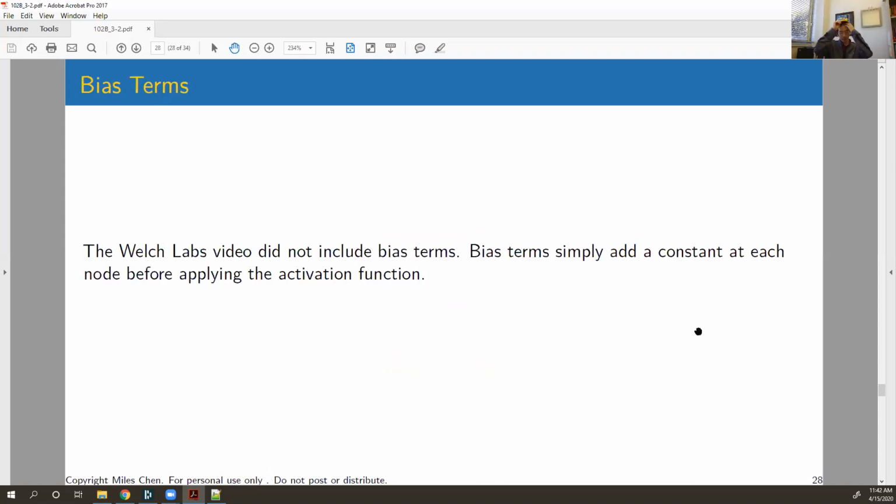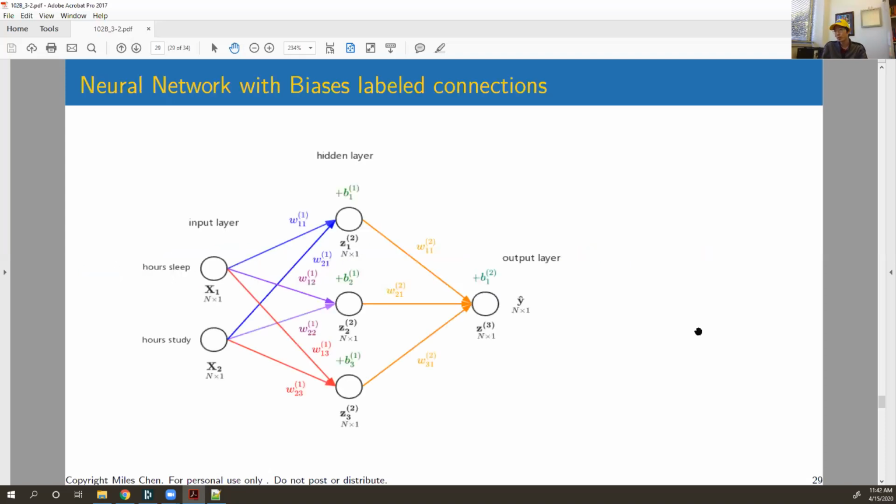So when you watch the video, you'll notice they don't talk about what's called a bias term. A bias term is basically a constant that you add to each node before you apply the activation function. When you do linear regression, you multiply x times w, but then you can also add an intercept. A bias term is basically like adding an intercept. You're just adding a constant. It's not being multiplied by anything, or maybe it's being multiplied by 1, but you're adding that.